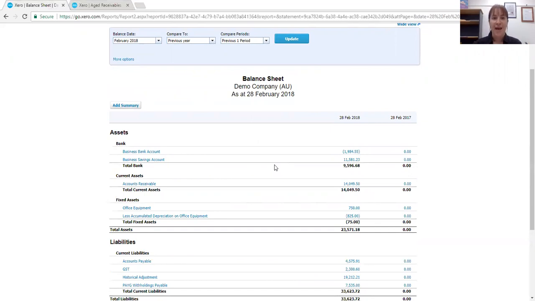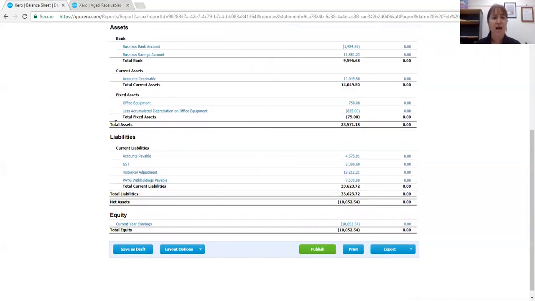So here you own the assets: the accounts receivable, the money that's due to you, and the fixed assets. So that's one part of the balance sheet. The next part of your balance sheet is your liabilities. Your liabilities, further down the screen, are the things that you owe to other people.